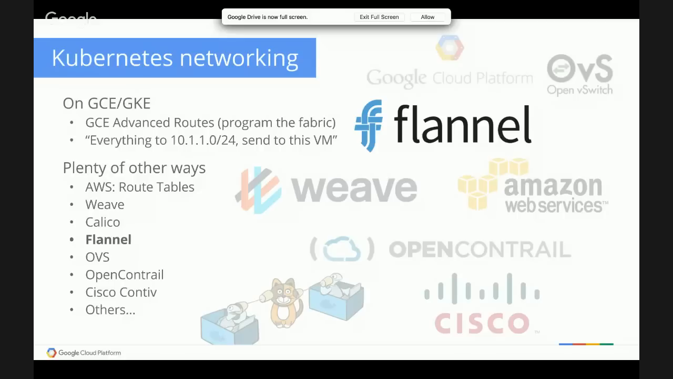A little bit of background on Flannel. It's built by CoreOS, and it's backed by a key-value store. It maintains the mapping of which subnet belongs to which host, just that, and then the agents encapsulate the packets and send them to the right host.